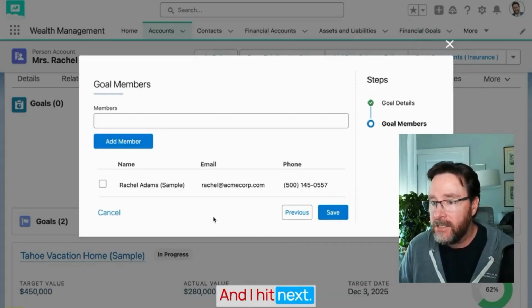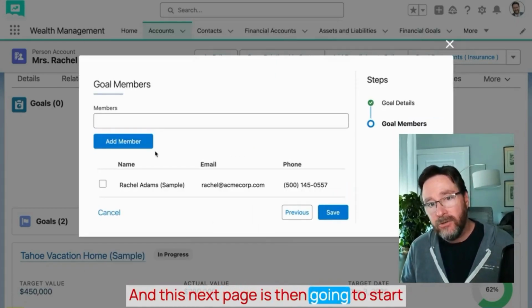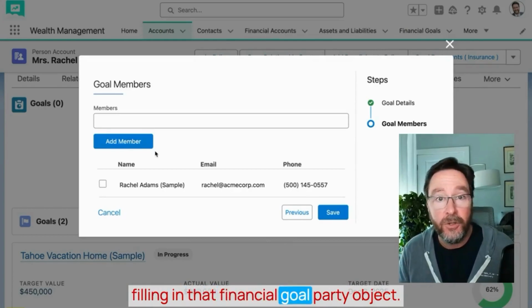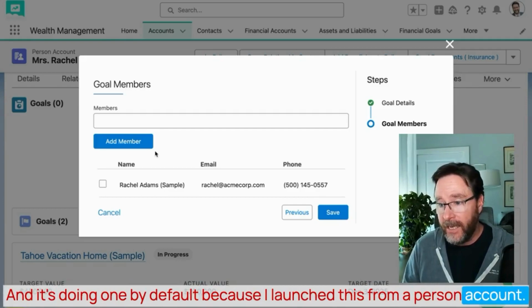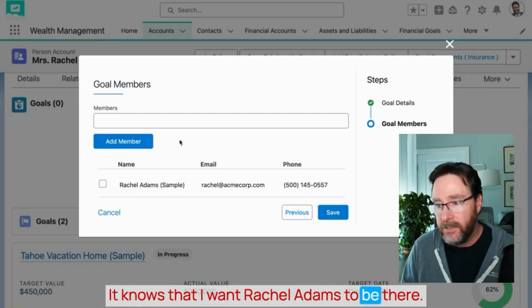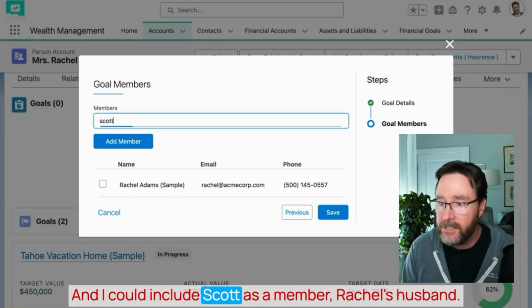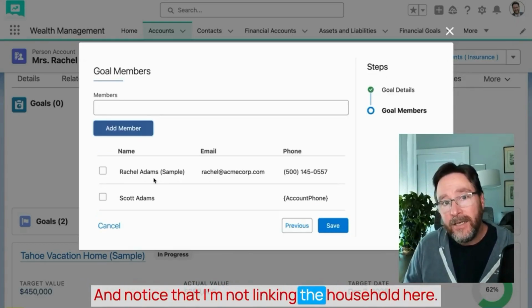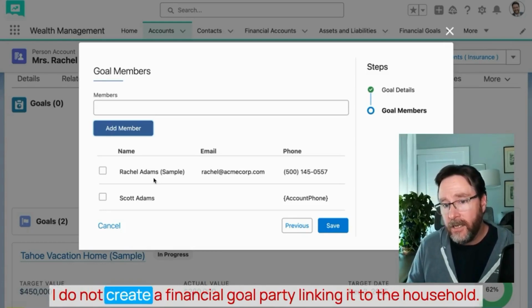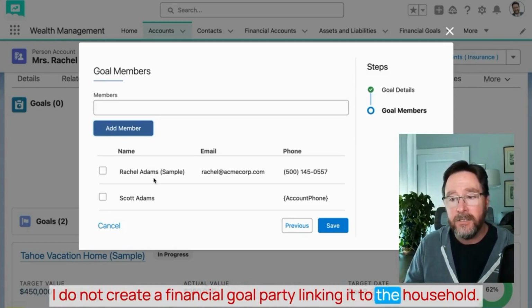And I hit next. And this next page is then going to start filling in that financial goal party object. And it's doing one by default because I launched this from a person account. It knows that I want Rachel Adams to be there. And I could include Scott as a member, Rachel's husband. And notice that I'm not linking the household here. I do not create a financial goal party linking it to the household.